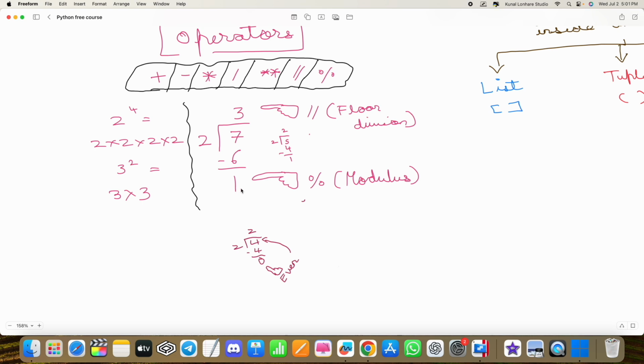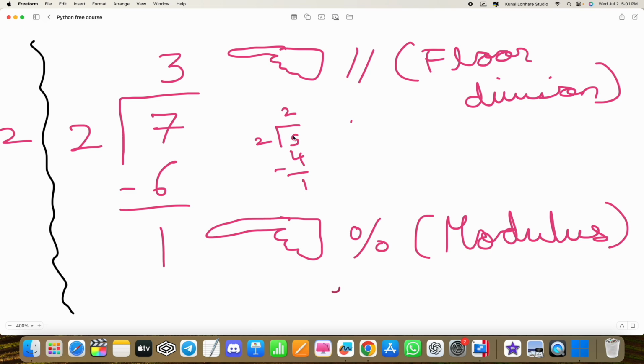So guys, always remember, whenever the modulus is 1, that shows that the number which is being divided is an odd number. Like in this case of 5, if you divide 5 by 2, 2 fours are 4, again you get 1. So this denotes that 5 is an odd number.